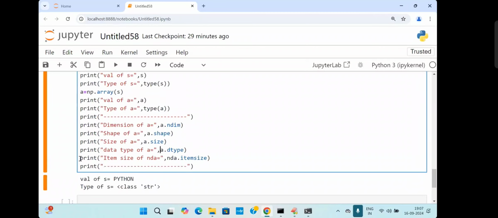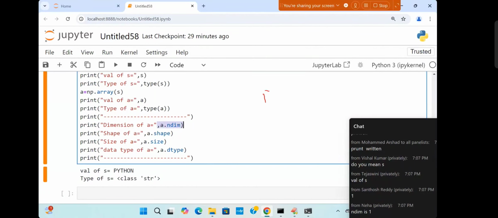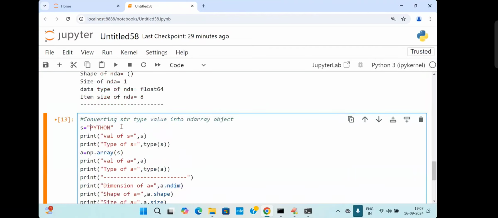And item size, for a few minutes you don't worry, students. Come on to these places. What is the dimension? Come on. 1. You are expecting 1. Try to see carefully. Is it a single value or more than one value?